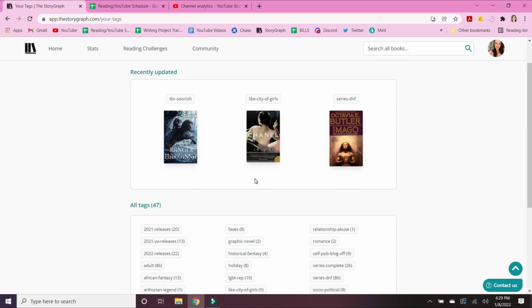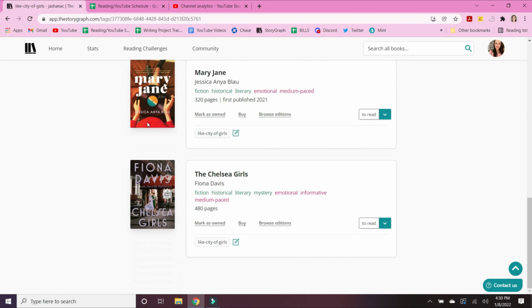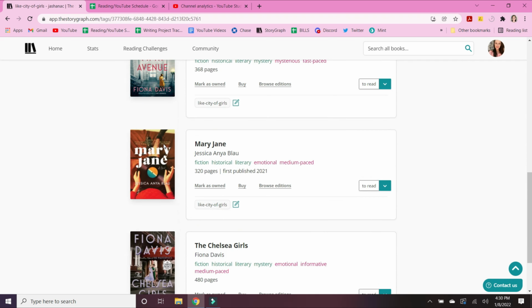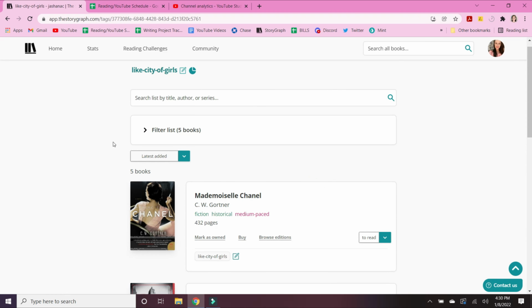So recently, someone shared with me an article of books that are like City of Girls, and I was like, hell yeah. So I went, and any of them that sounded truly intriguing to me, I tagged them as like City of Girls. So if I click that tag, these are those 5 books. So this is essentially that bookshelf, using Goodreads language.